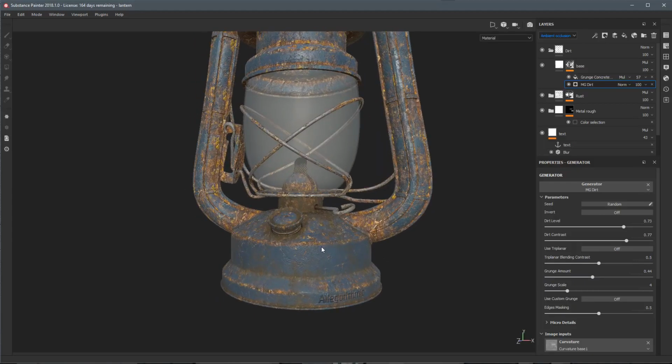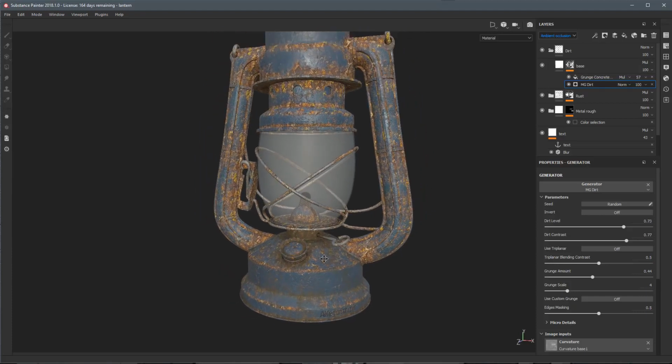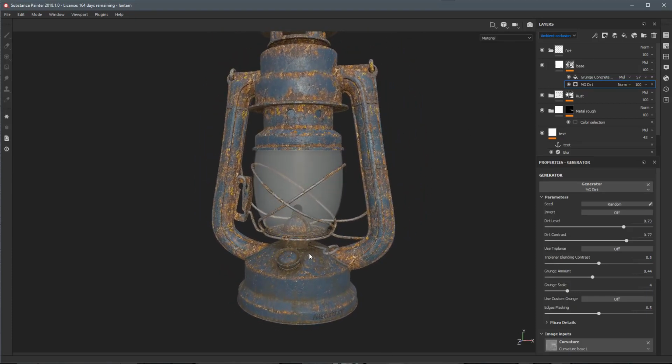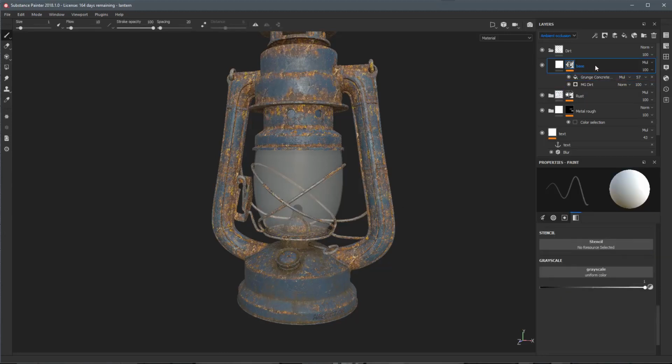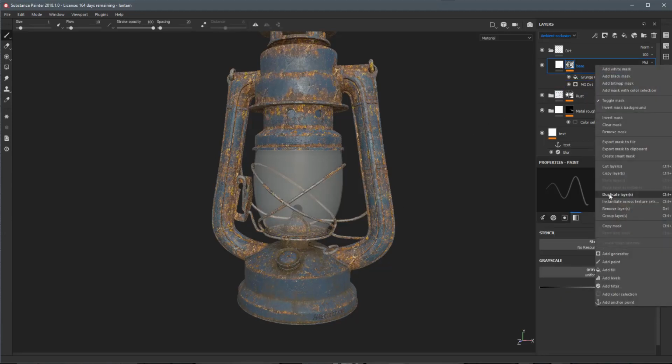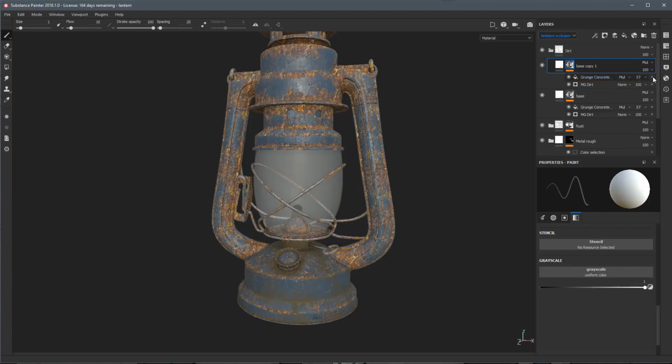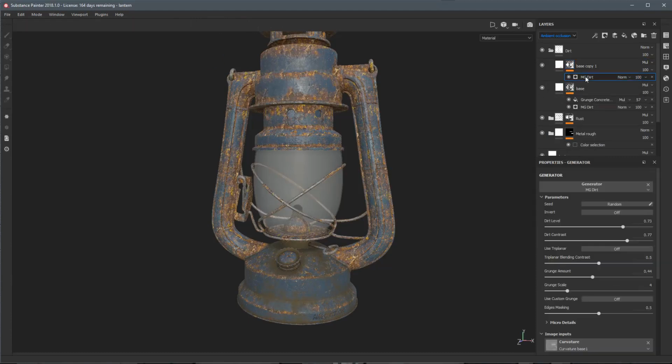And so here we've just added this base level of dirt. So now what I would like to do is add another layer on top of that, which is going to fall mainly on all of the upward facing surfaces. So here, what I'm going to do is just right click and duplicate this layer. Let's delete this grunge fill layer, and let's go back here to this MG Dirt.